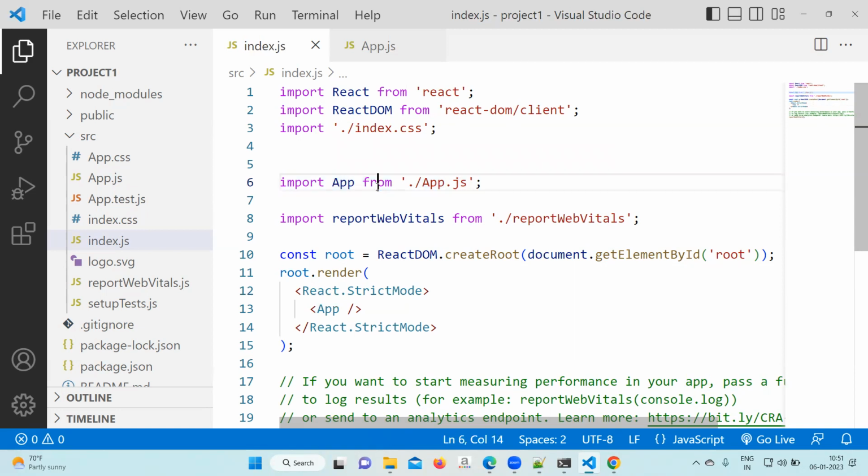Import represents bringing, and export represents sending. If someone is not allowed to send, or someone is not sending, you can't bring it. Right? So both words are interlinked. When you do the import, there must be an export. If export is not there, you cannot import it.